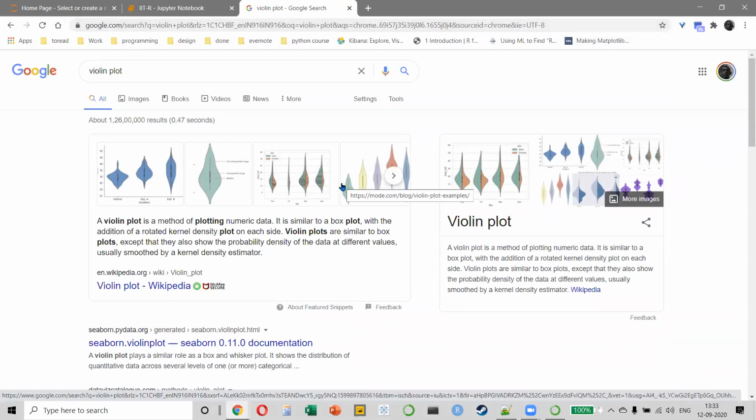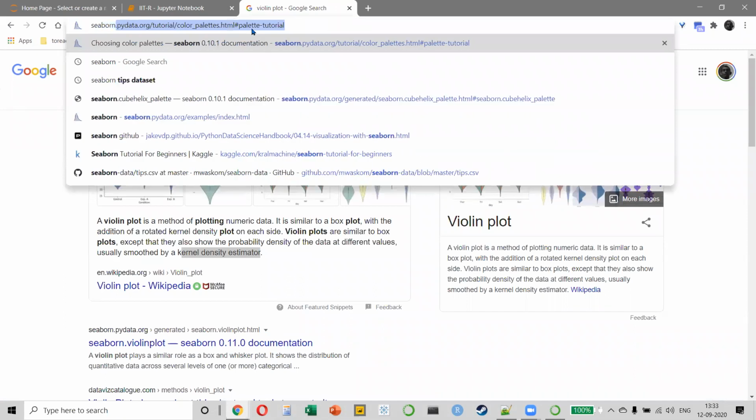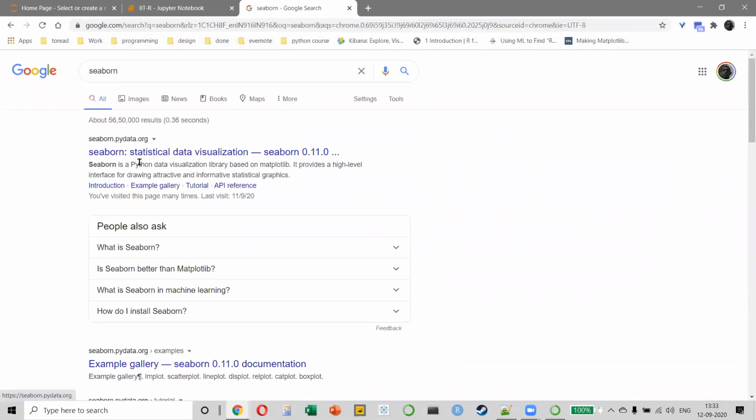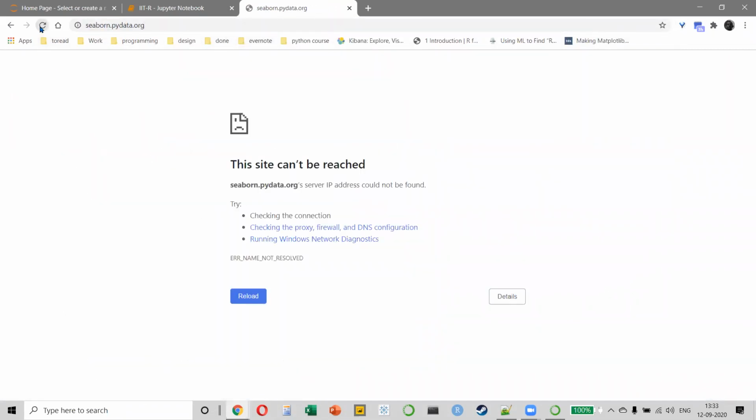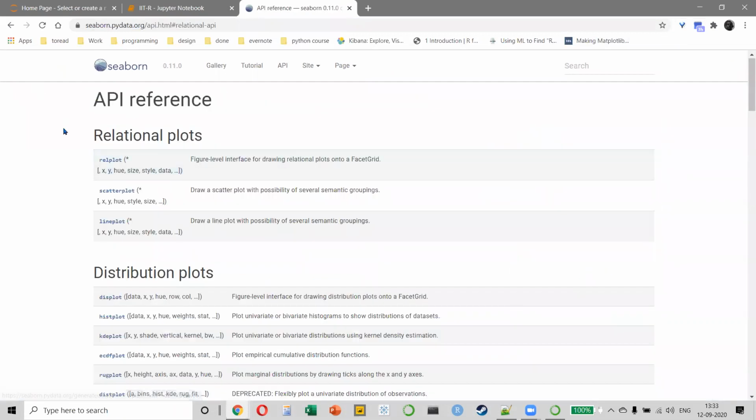So it helps you plot measures, which is numeric data, and it uses something called KDE, which is a kernel density estimator. The best way to learn how to do all this is to go to the official Seaborn documentation. And on the website, you will notice that they've basically given you all the tutorials. So you notice you have, this is telling you what are the different types of plots available.